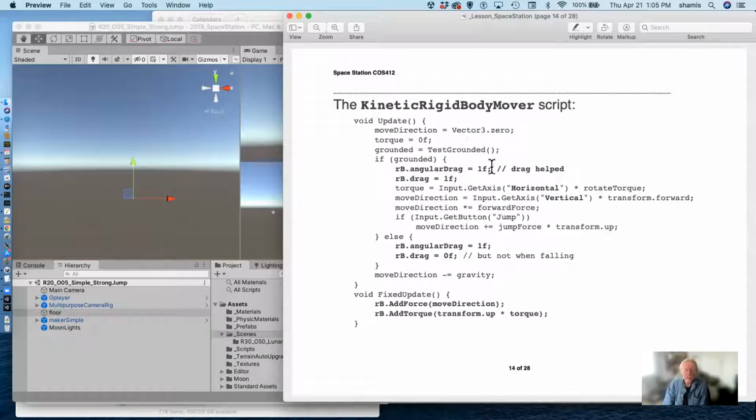If it is grounded, I add a bunch of drag because my player was very twitchy. And getting the horizontal and vertical axes, horizontal scaled by rotate torque and vertical scaled by forward force is going to give me the things that I use to control my player down here in the add force move direction and the add torque transform up by torque.